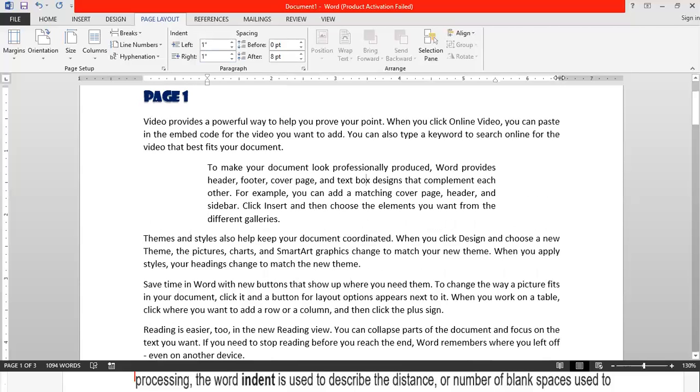Now you can see there is some space between the right margin of the page and the text. This space between the right margin and the text is known as the right indent space. And on the left side, the space between the left margin and the text is known as the left indent space. So this is the difference between the margin space and the indent space.